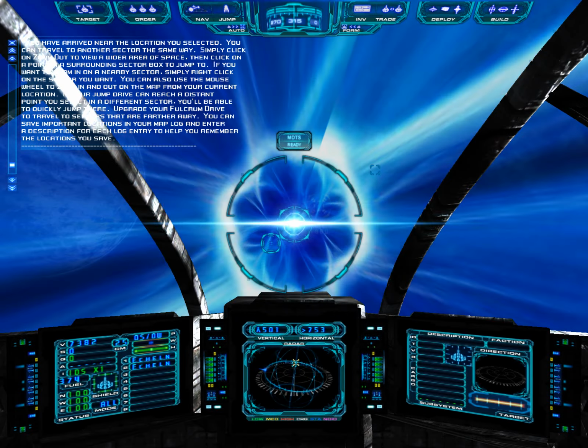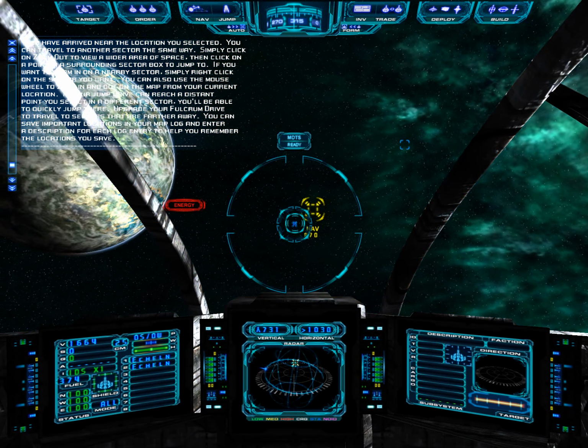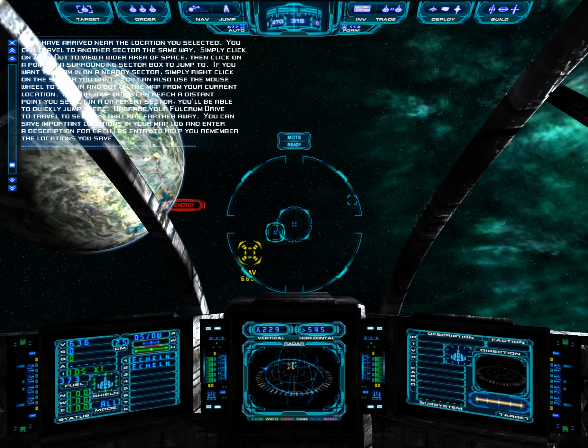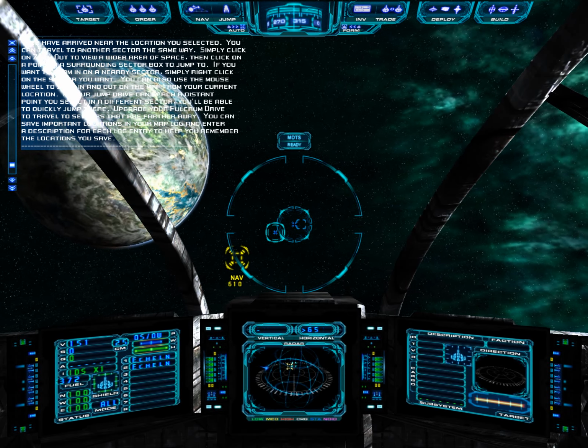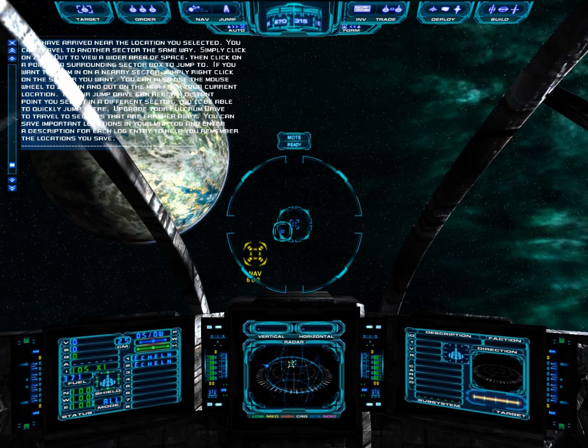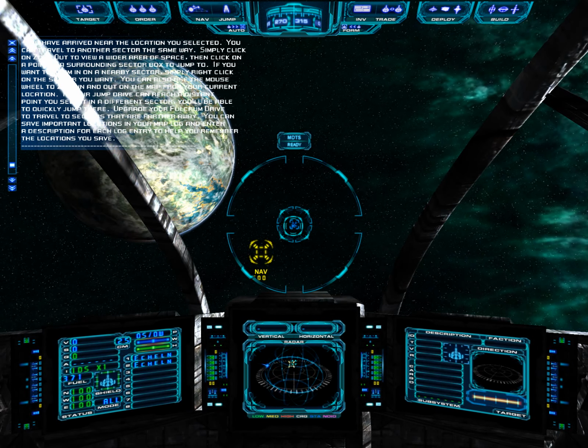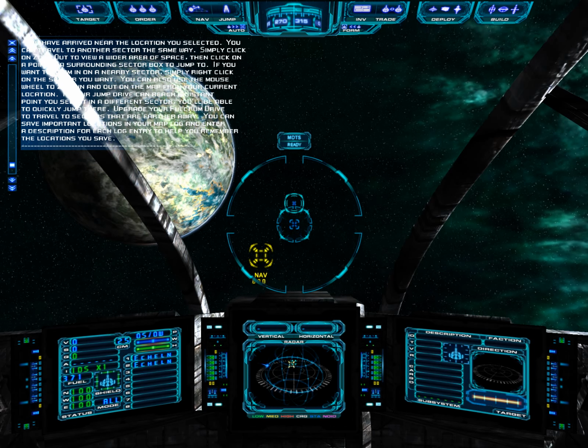You've arrived at the location you selected. You can travel to another sector the same way. Simply click on Zoom Out to view a wider area of space, then click on a point in a surrounding sector box to jump to. If you want to zoom in on a nearby sector, simply right-click on the sector you want.